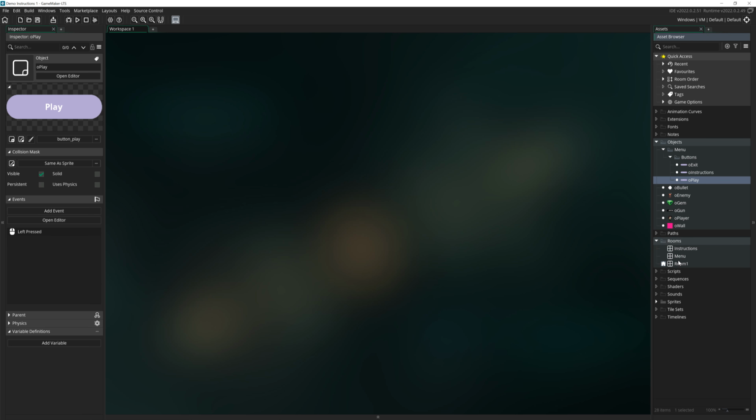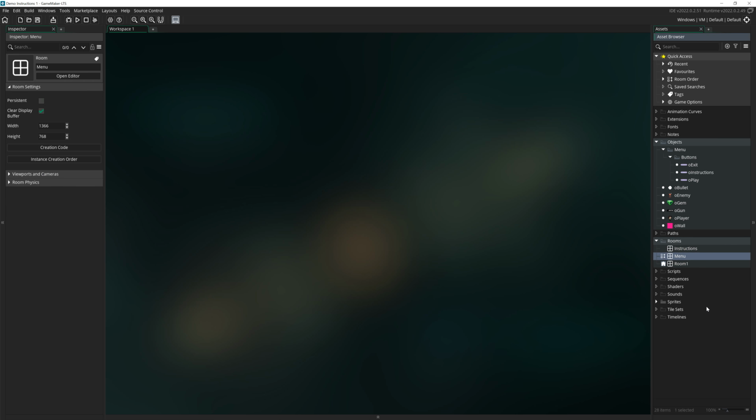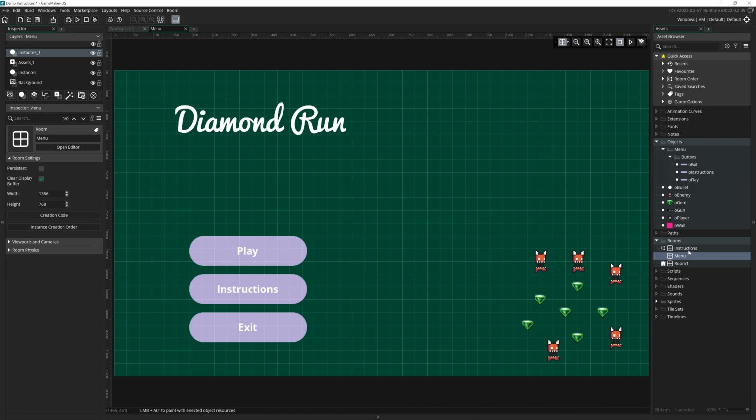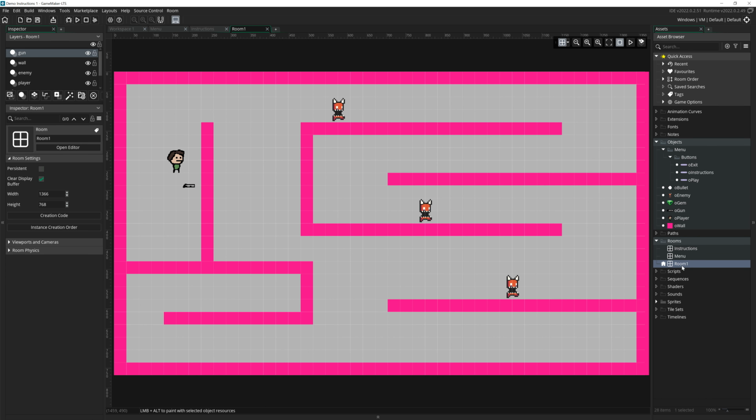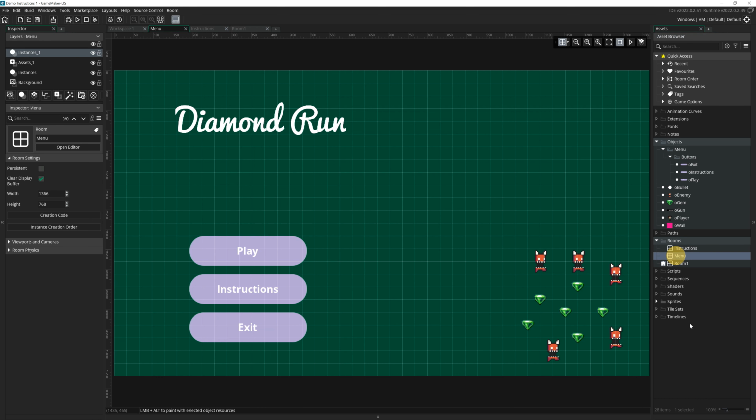So in my game at the moment, I've got three rooms. I've got a menu which looks like this, and I've got an instructions page which looks like this, and we've got our game which looks like this. So what we are going to do is make sure the menu is the first one to load, which is here, and when we click on the play button it'll go straight to the room, and when we click the instructions it's going to go straight to the instructions.